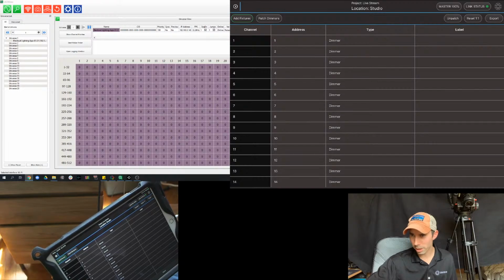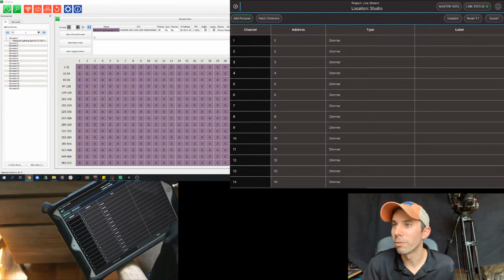But what if I want max DMX value on a fixture to be 150 instead of 255?